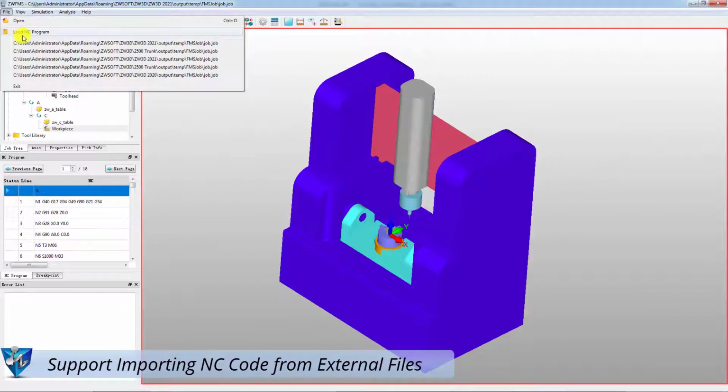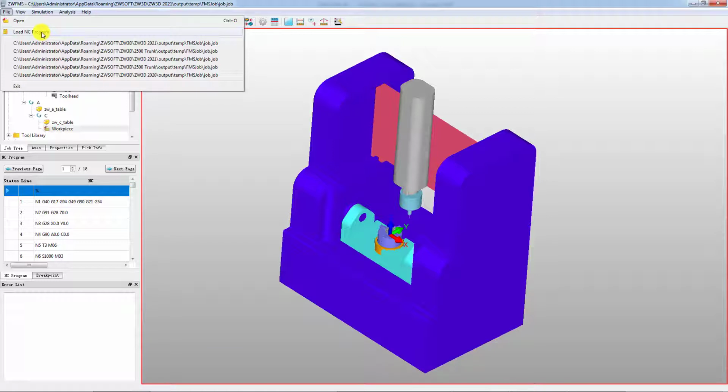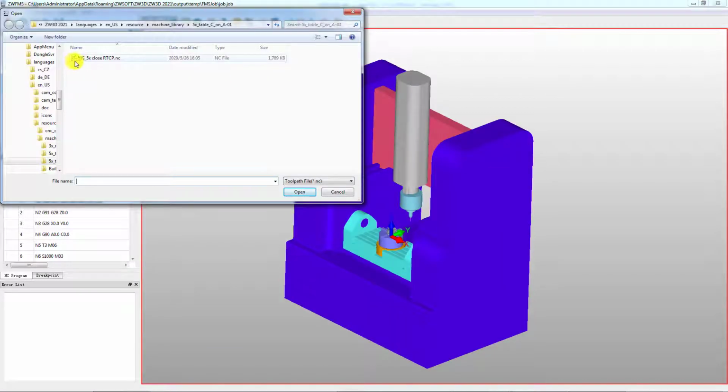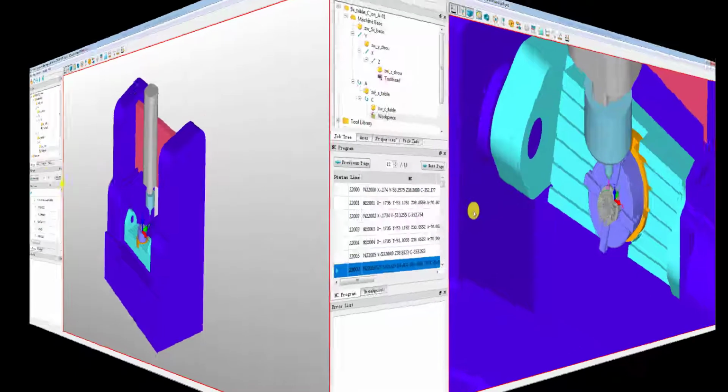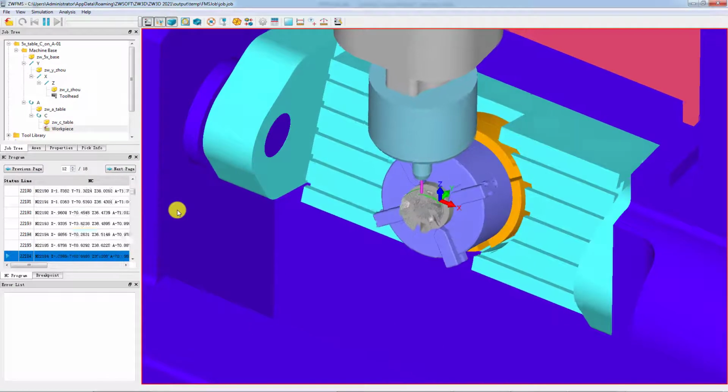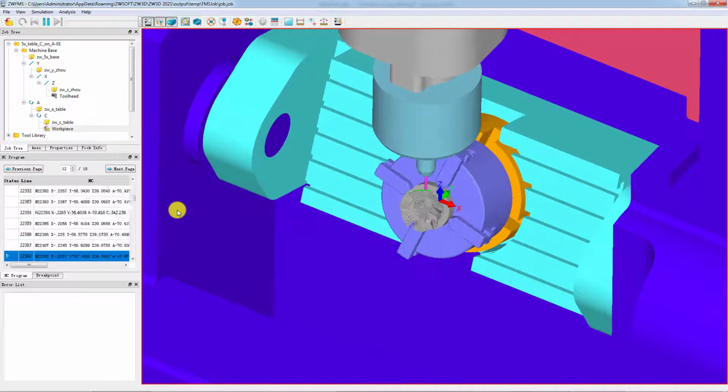Support importing NC codes from external files. NC programs can now be loaded from external files. These are imported NC codes. You can directly import external NC codes to perform machine simulation.